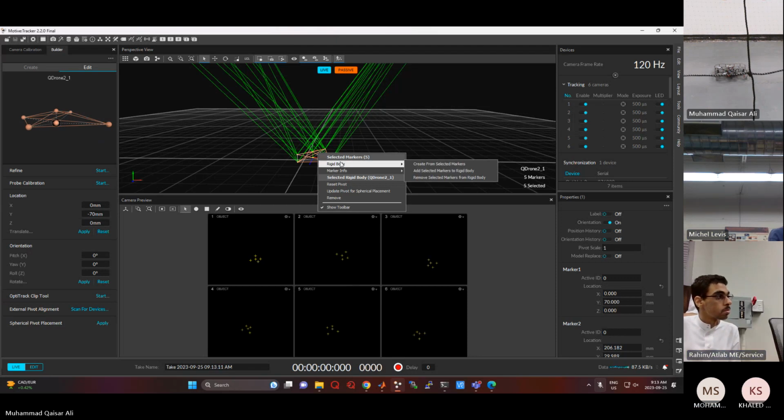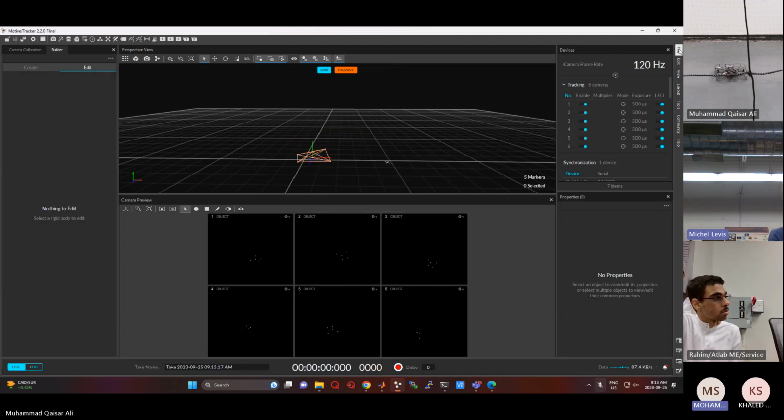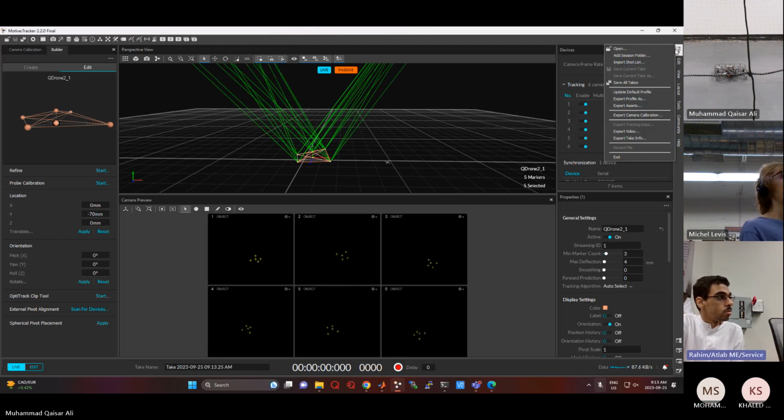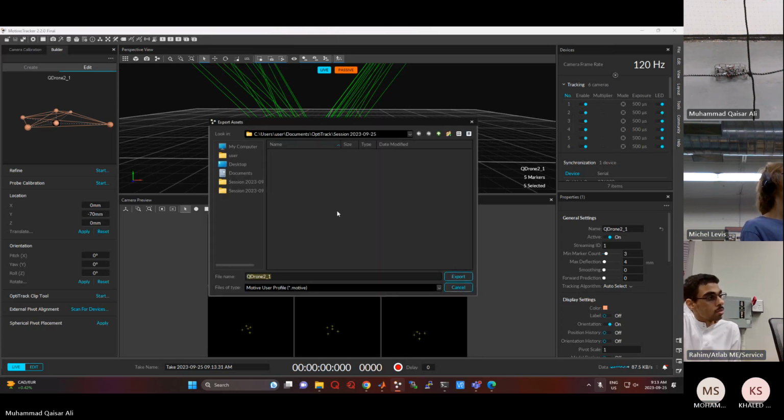Okay. Oh, sorry. No, go to your file menu and you want to export that. No, you just select all the markers. Yeah, go to File, and go to Export Assets. Okay. And you're in the right folder. So yeah, that's perfect.